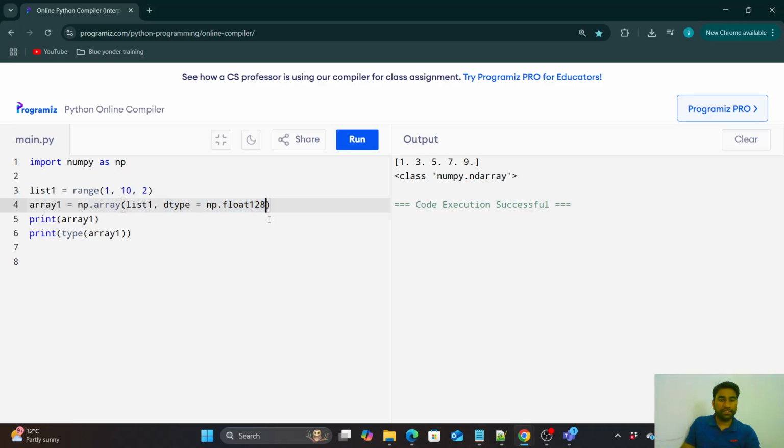So let's test it. Copy is equal to true. True. It will become blue color. Okay. So here we have made it true.